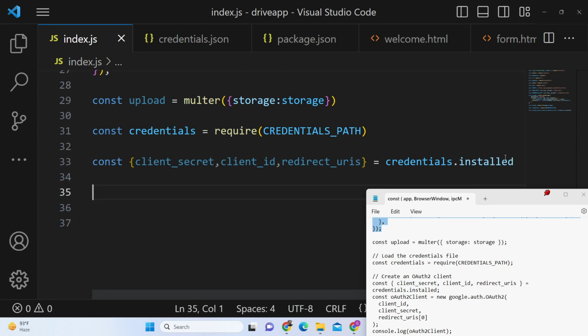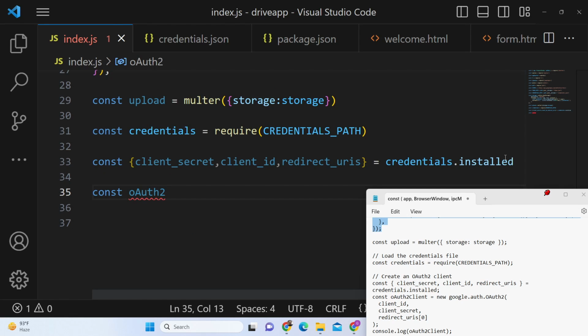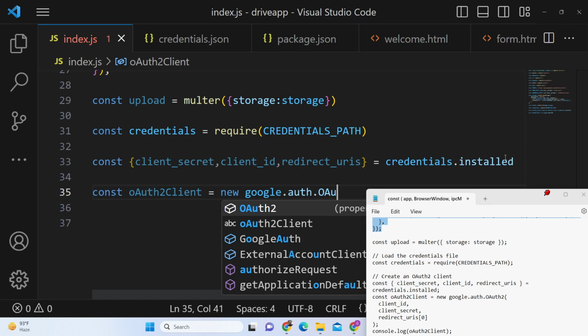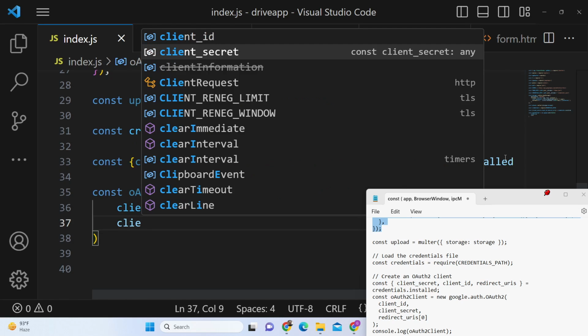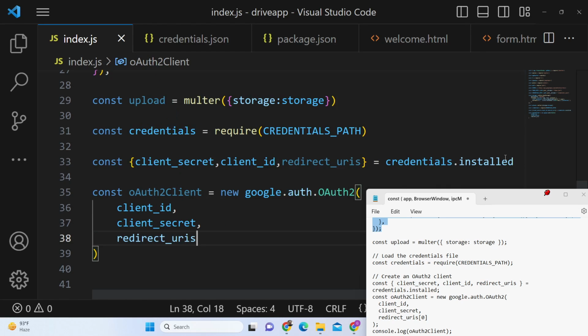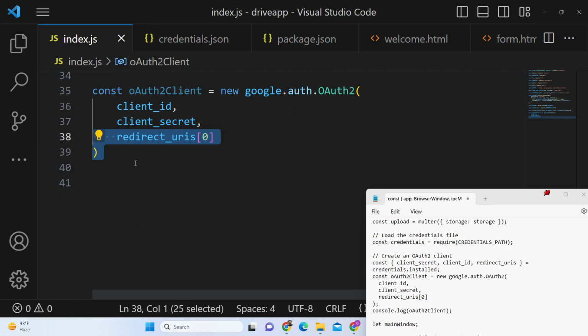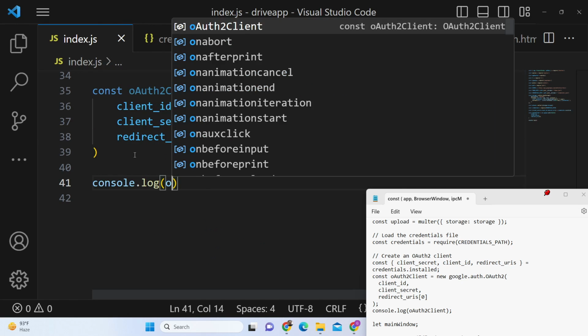After we extract this, we will basically create our OAuth client, OAuth2 client. And for this we will say new Google Auth2, and here we will provide the three parameters: client ID, client secret, and redirect URI 0. That's all. And that's all, guys, we need to do right here. And if you just console log it just to cross check if it is working or not.